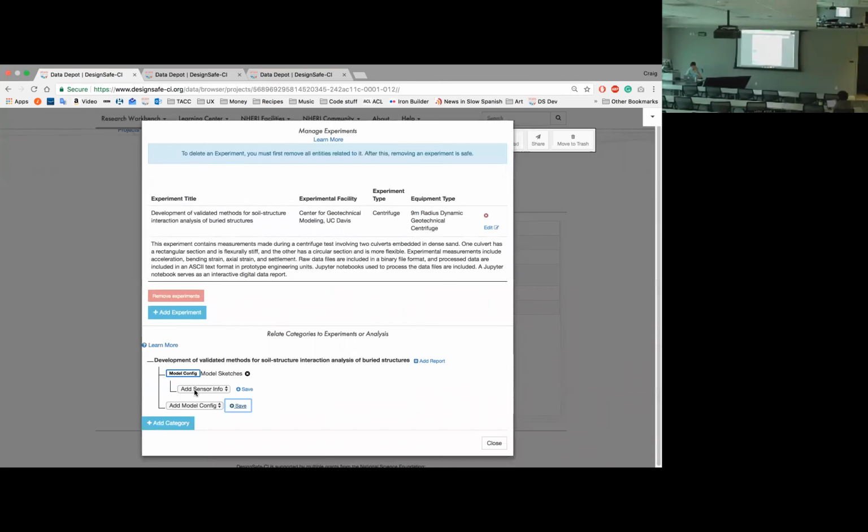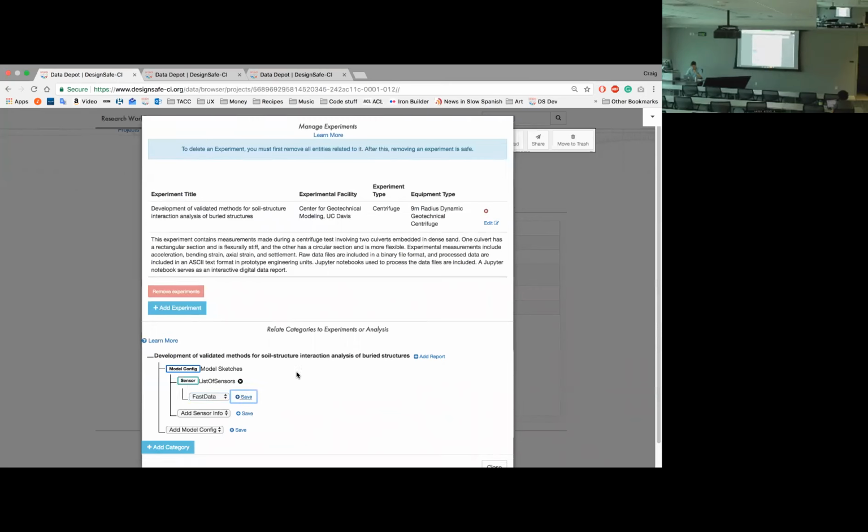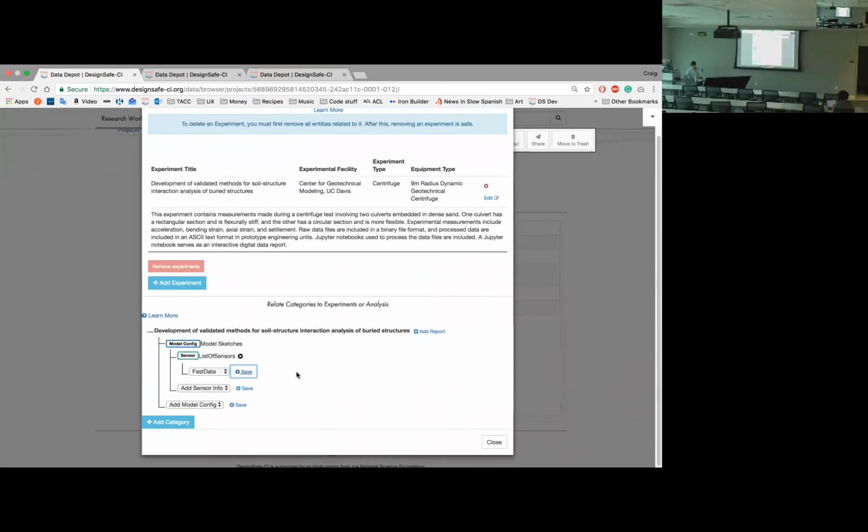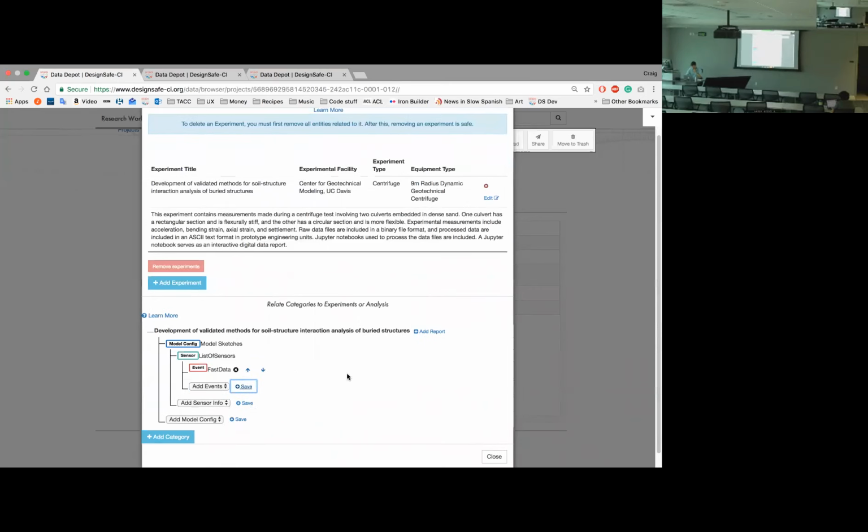And then next, it prompts you for sensor information. List of sensors. That's the category we created earlier. Save that. And we're going to add an event, the fast data we just created, and assign those files to it. Save that. There we go.